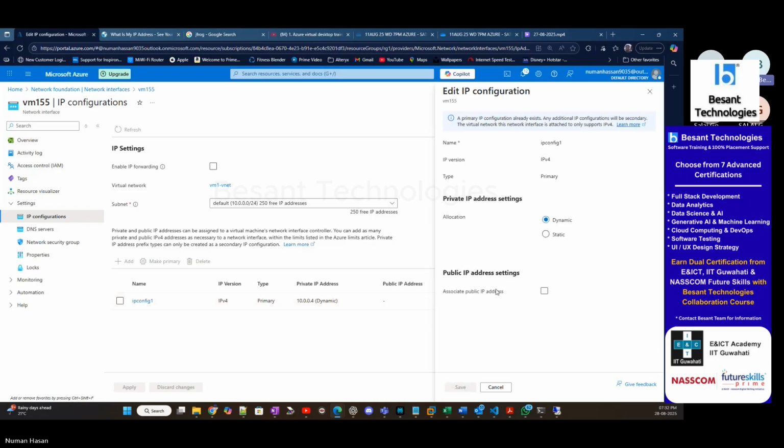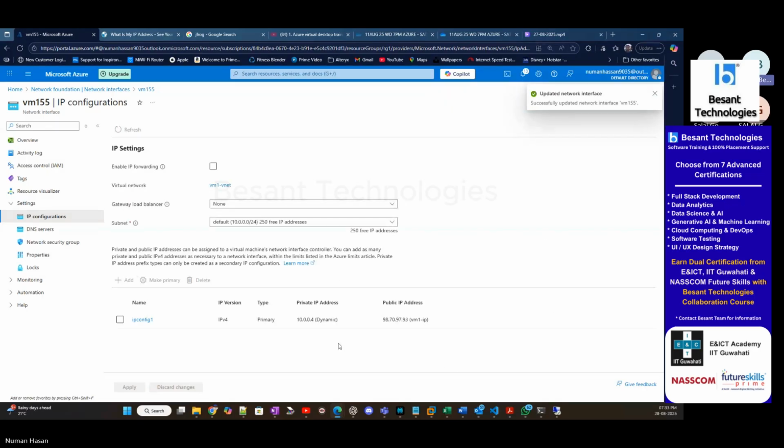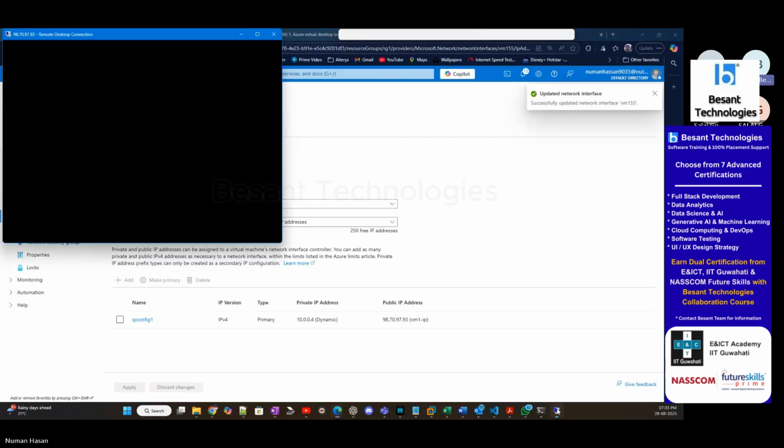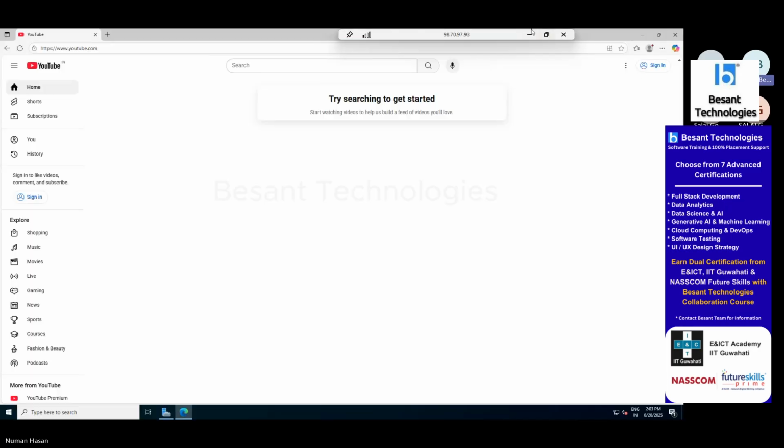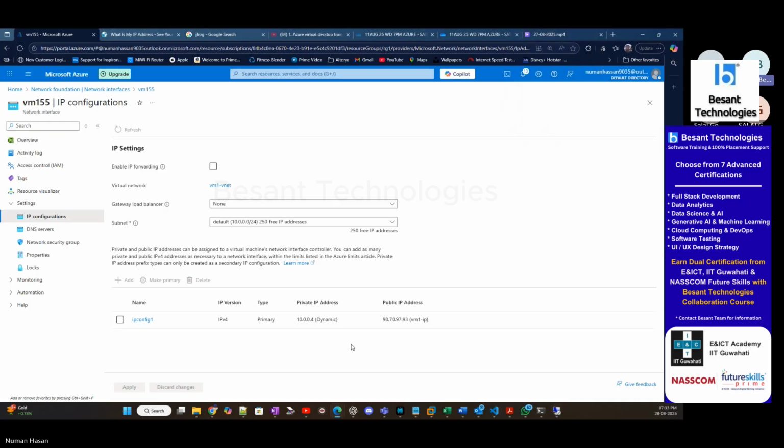Click on IP config, and there is a checkbox. Click on it. Already we have created a public IP. Select the drop-down list under the public IP address, which is known as vmwan-IP, which is nothing but 98.70.97.93. Click on save right now. So we are just attaching it again. Now the merge will happen. Now it will work.